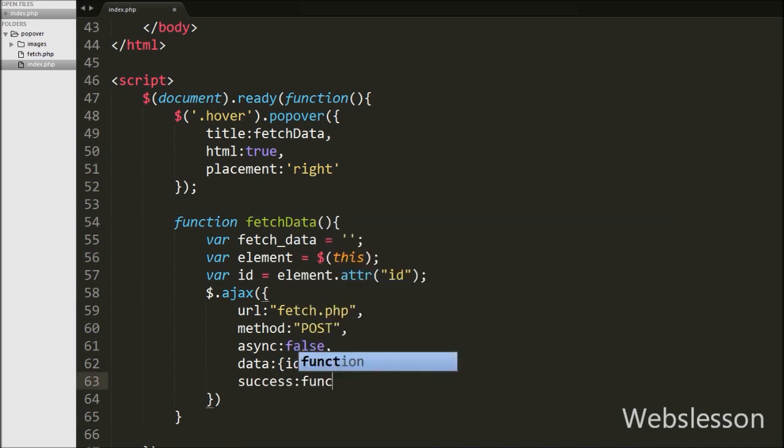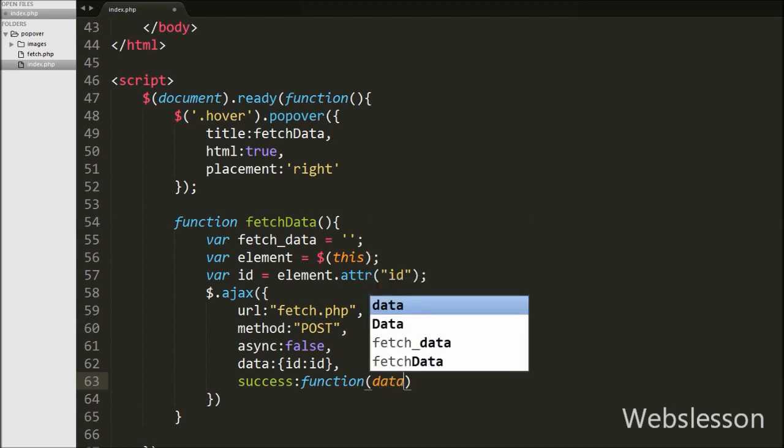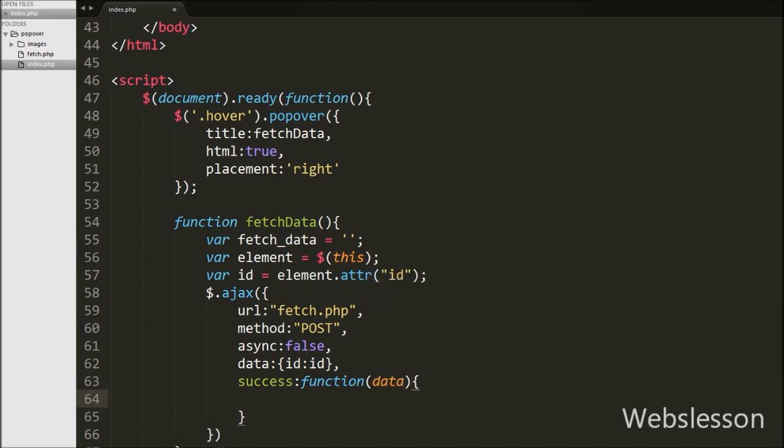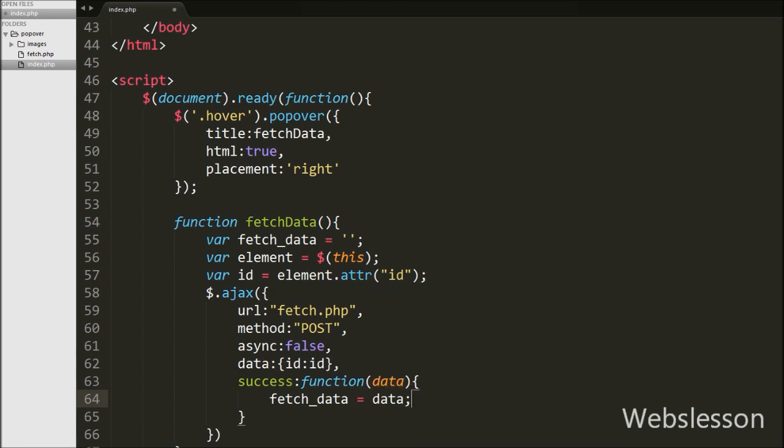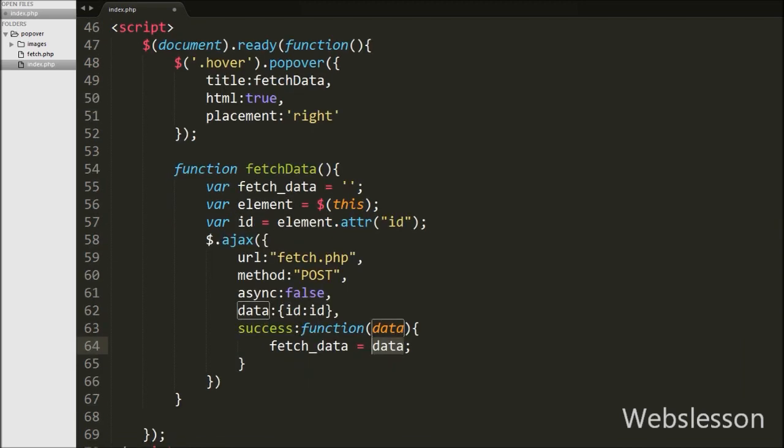This function is called if the request succeeds, and this function will receive data from the server, which we can get from this function's data argument. So we want to store the data we get from the server into this fetch data local variable, so we write fetch data equal to data. This will store all data into this fetch data variable.